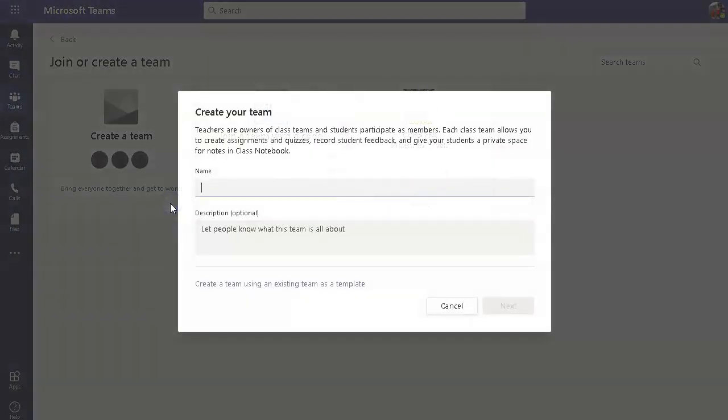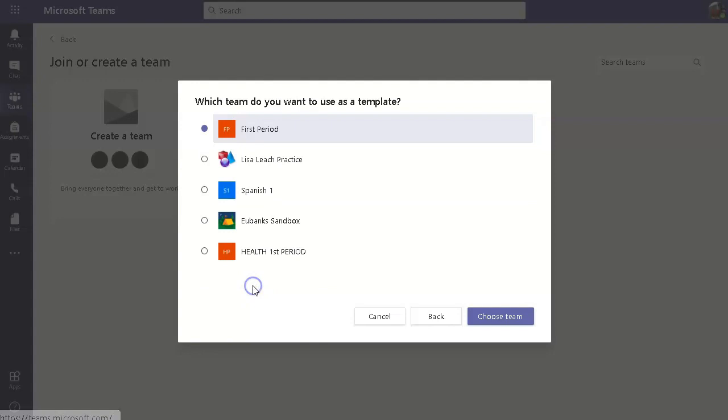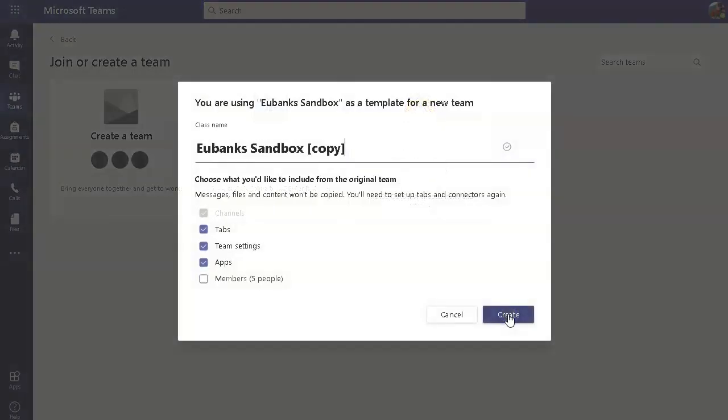And in order to move forward, I could type all this stuff in, but you'll notice here in purple it says create a team using an existing team as a template. This is actually what I want to do. So don't name it anything right now. Just click on this purple link. And then I want to copy from Eubank's Sandbox and then choose that team.